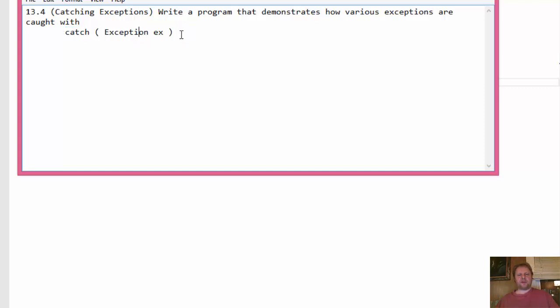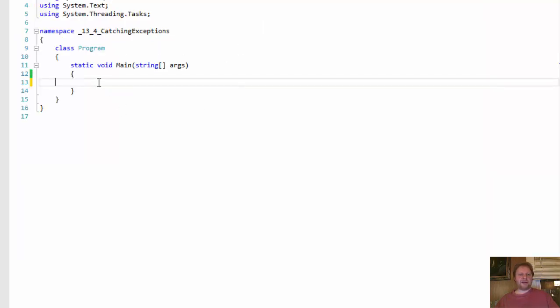Before, we could use maybe an out of memory exception or an attempt to divide by zero exception. But we won't specify any exception. We will simply catch all of them or any of them. This is going to be very quick. Here we'll simply throw a bunch of exceptions.